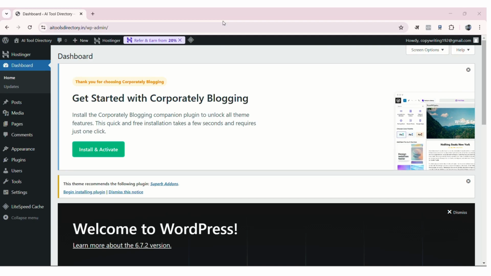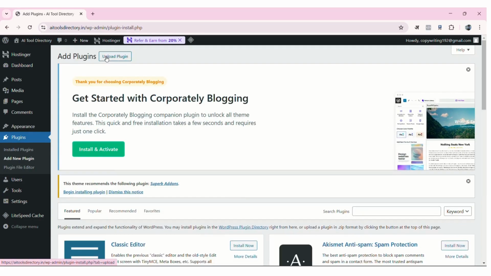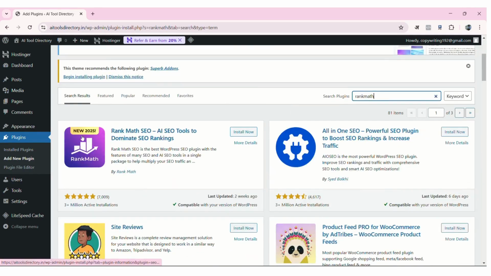Here, in the first step, I will explain how to download and set up the RankMath plugin. First, you need to go to your website's WordPress dashboard. There, click on the Plugins option given on the left side and then go to Add New Plugin. Now, the plugin store will open in front of you where you type RankMath in the search bar. The first result that comes up is the RankMath SEO plugin. Click on Install Now to install it, and then click on the Activate button to activate it.